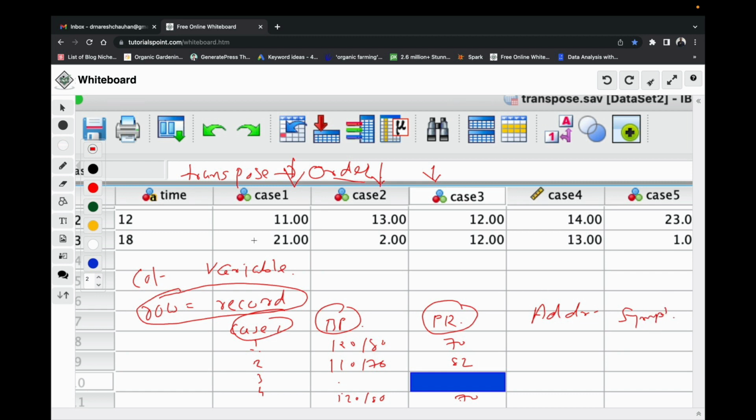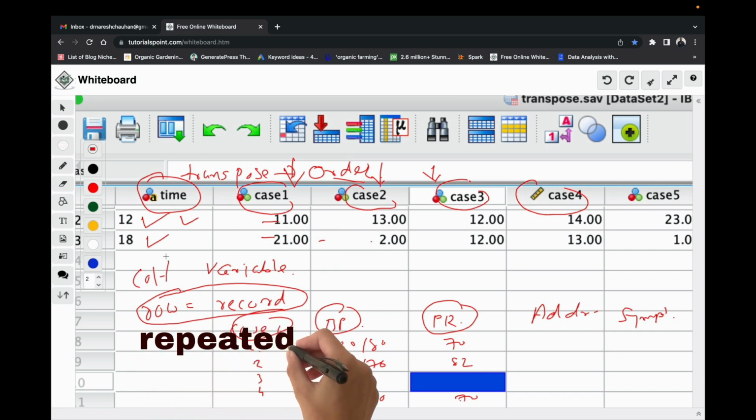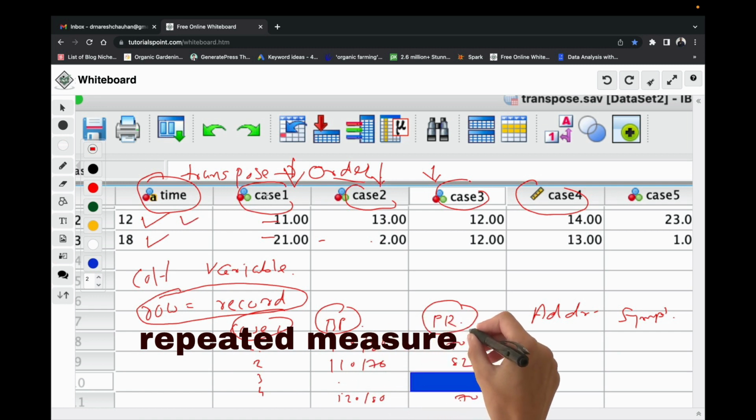Now what is the problem with this file? See here, this is actually a variable, but case 1, case 2 are actually records for a particular observation. This is 12, 18. So this is data for repeated observations at 12, 18 hours, 12 weeks or 18 weeks, 12 months or 18 months and so on. Repeated observations taken at particular intervals, and these are our records or observations. So this should be in the row and this should be in the column.